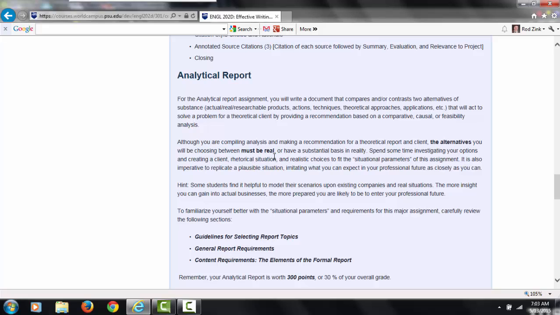Second, your alternatives must be real. You will notice that the alternatives at the core of the analytical report will be two real and researchable alternatives that you will analyze, compare, and contrast in your report in order to recommend one as the better option or to argue that one is superior to the other as a response to the situation that exists.